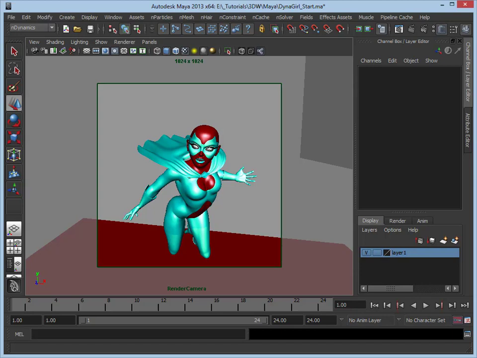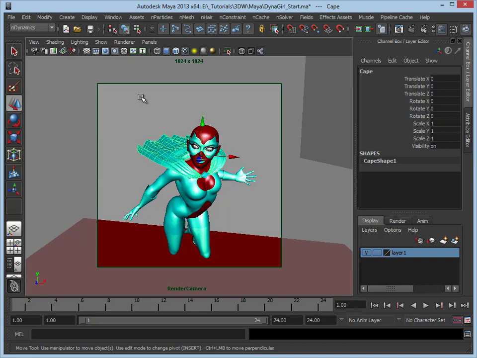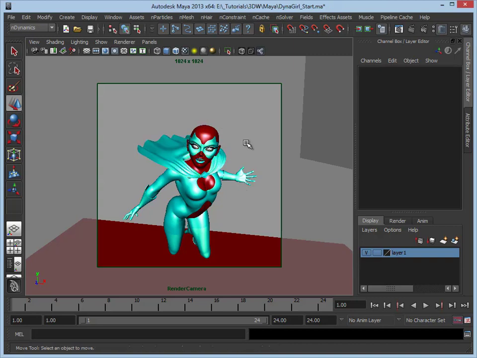Well, we have a scene already set up for us here. You can see we have our superheroine character, who I think we're going to be calling Dyna Girl. The scene's set up, she's modelled, there's lighting in there, so let's say she's pretty much ready to render. But as you can see, the cape model is very stiff. We want to add something to that to make it a lot more dynamic. She's also bald, so we need to also create some hair for her.